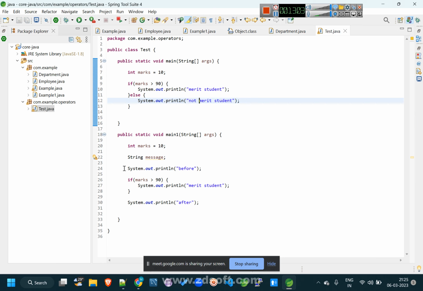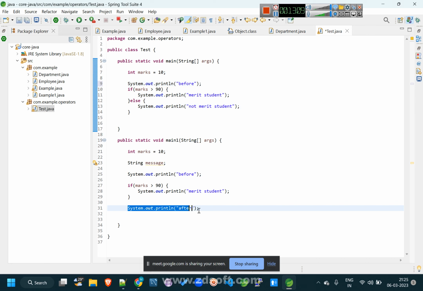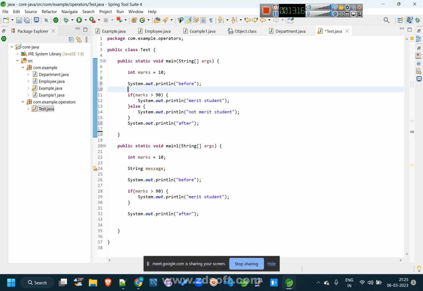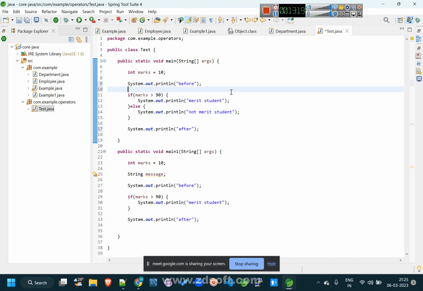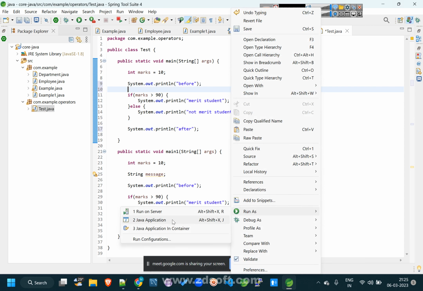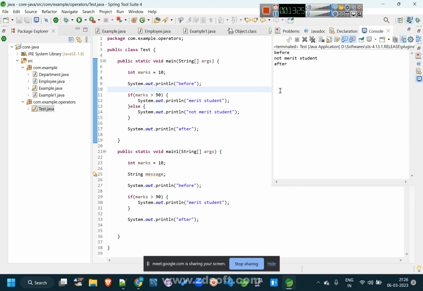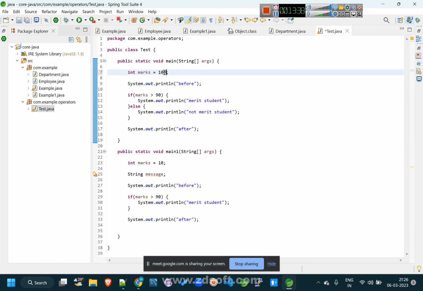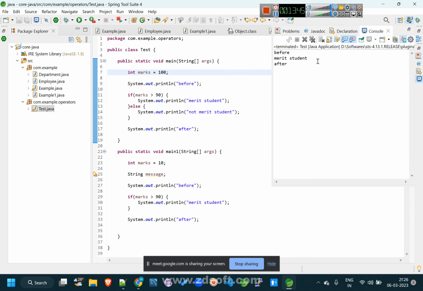If I run this code, we'll get one of the statements, like yes or no. Before, it is printing that he is not a merit student, that the marks are not merit. Suppose I give 100, then it will print the above line, merit student.